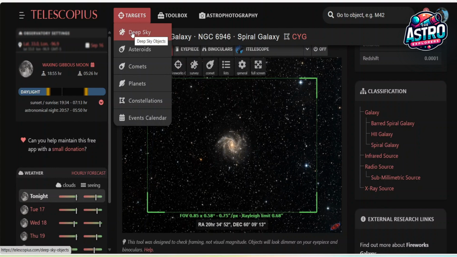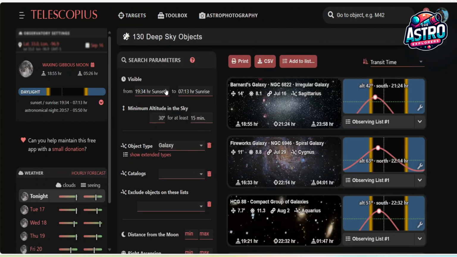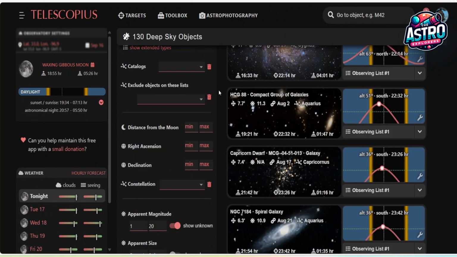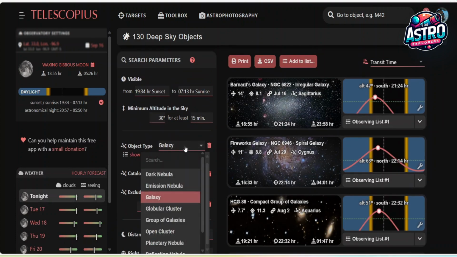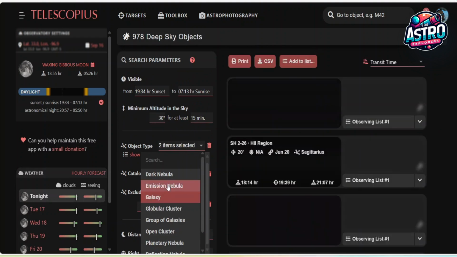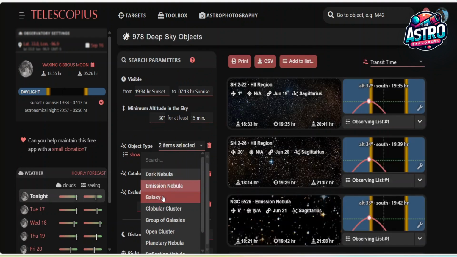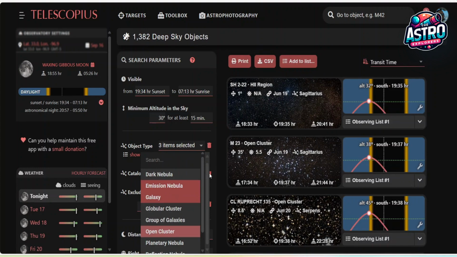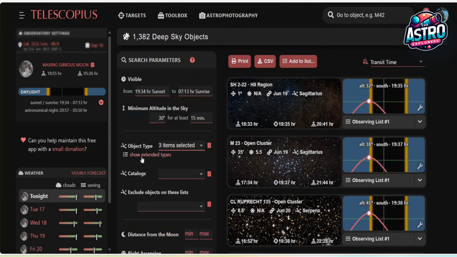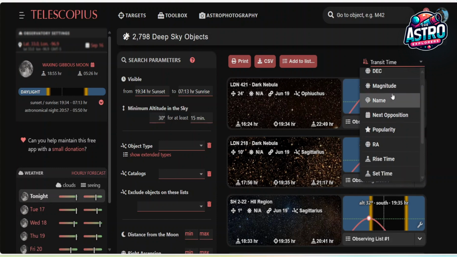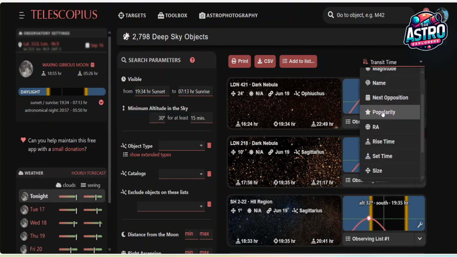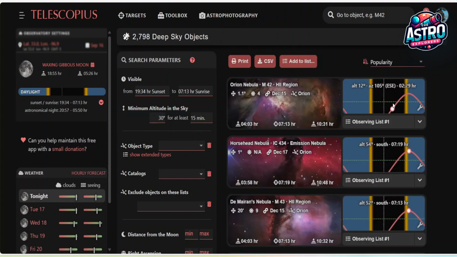So I can go back to deep sky. We still have our galaxies here, but I can change this to, say, emission nebula or open clusters. Or if you just want to clear them out, you can click right here. It clears out the object type. And maybe what I want to do is look at what's popular.